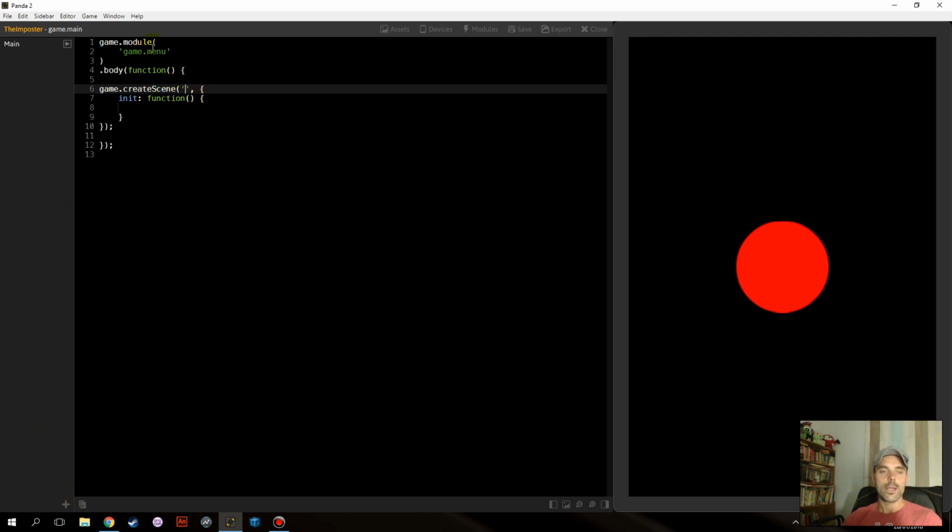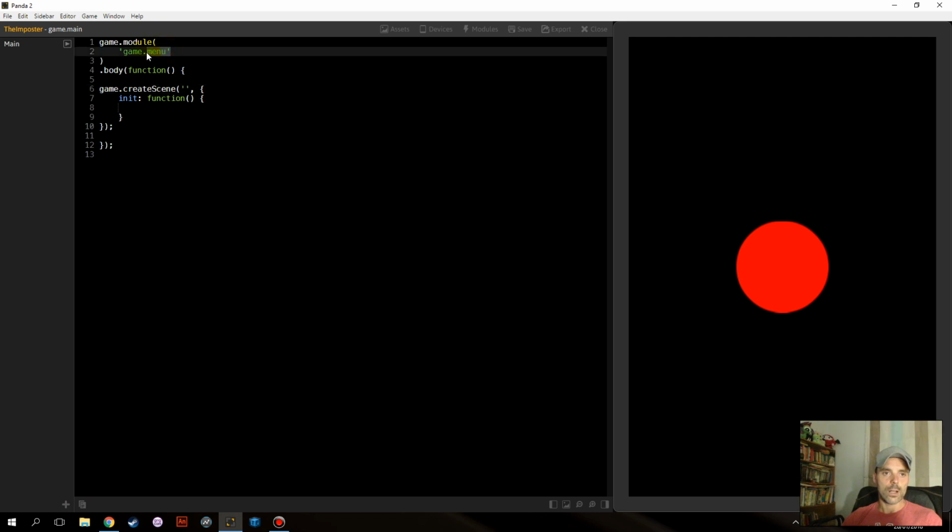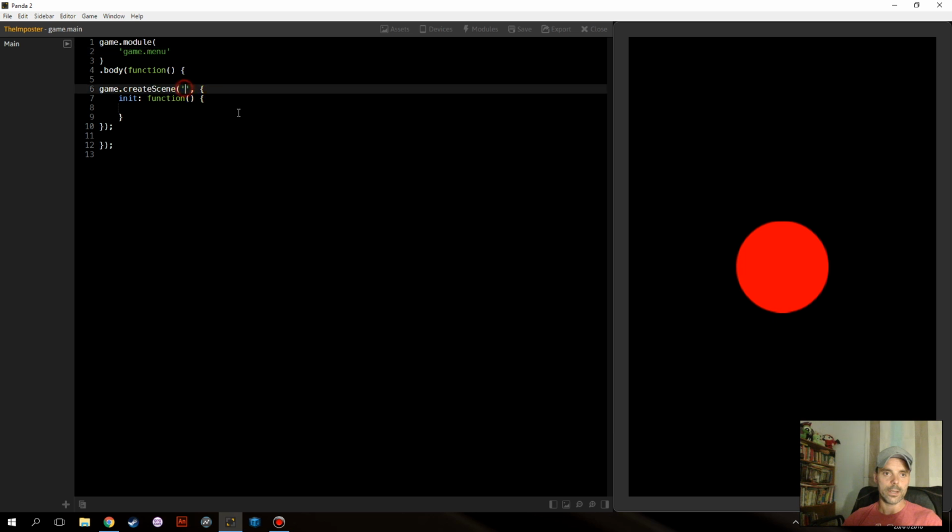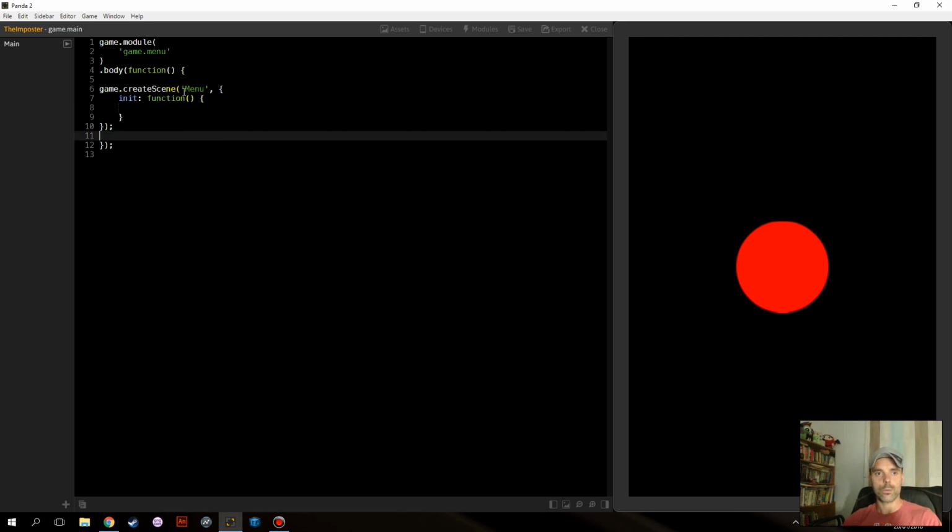Now the modules, your files, will be small letter, and for the scene name we're going to make sure we use a capital. This is a really good convention to use for your scene names, and for your classes use a capital, and for your files, etc., use a small letter.